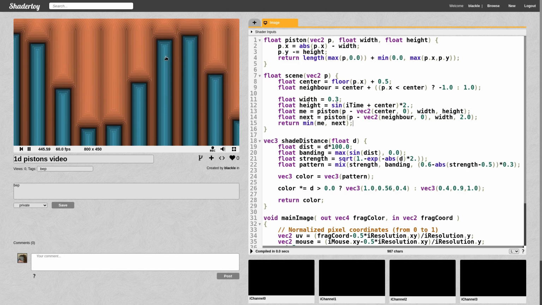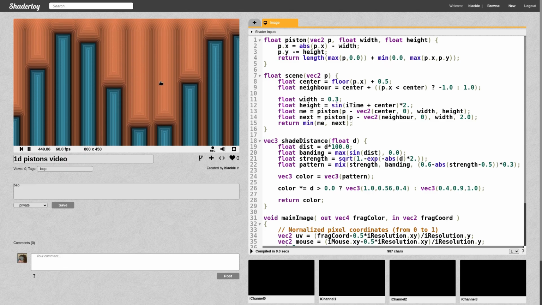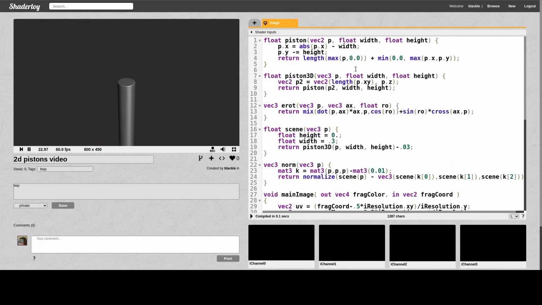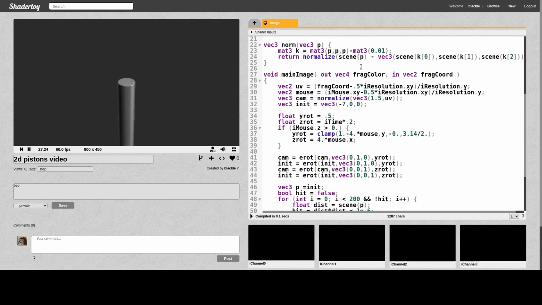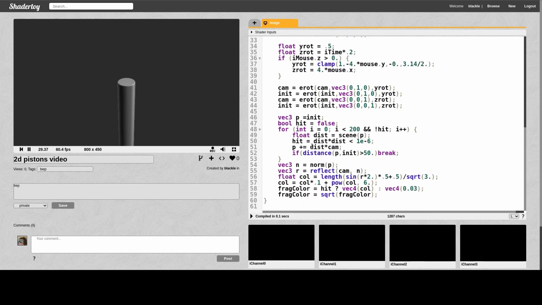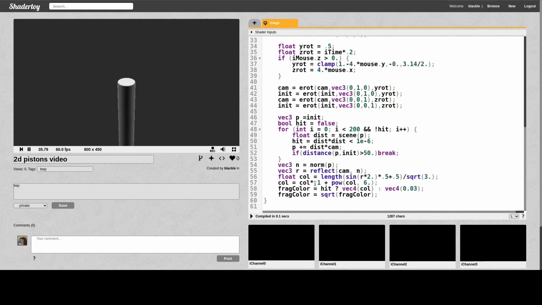Okay, now let's generalize this to a 2D grid of pistons in 3 dimensions. So now we're in 3 dimensions. I'm going to quickly show what this code is like. We've got our ray marcher down here. There's some code so we can do mouse rotations, so I can look around this object. I've got some metallic-like material applied to our object.